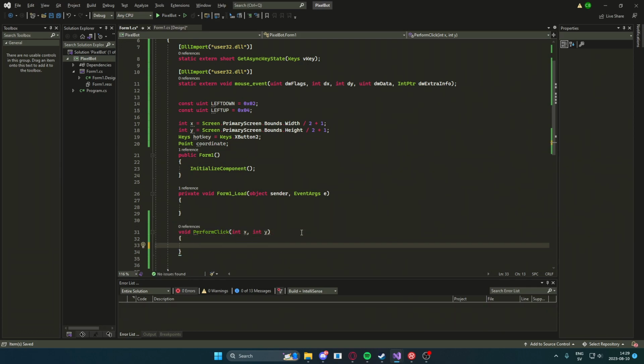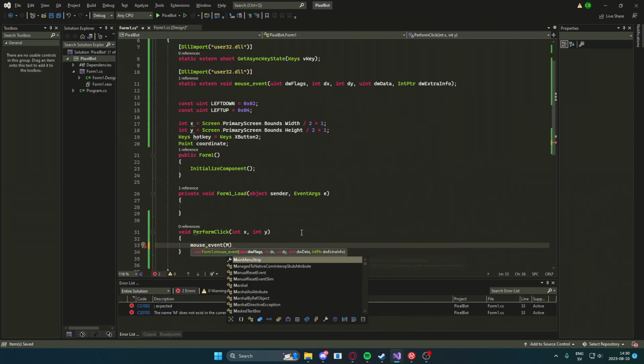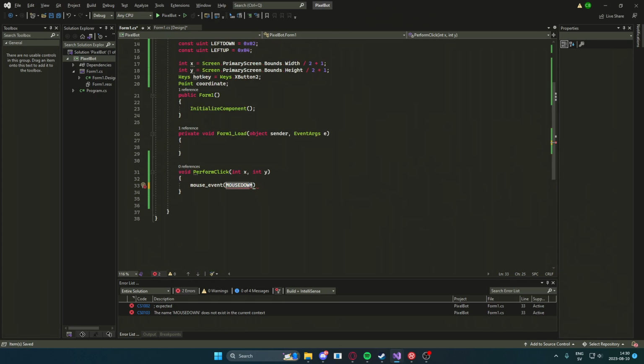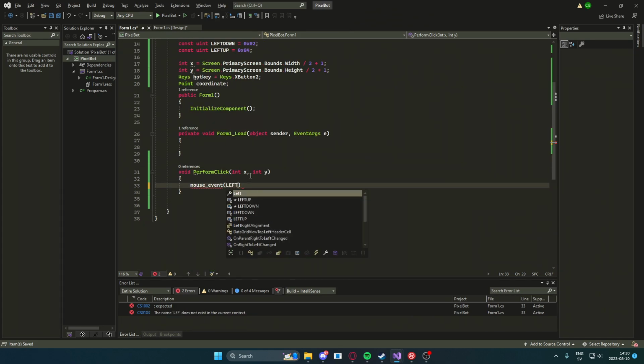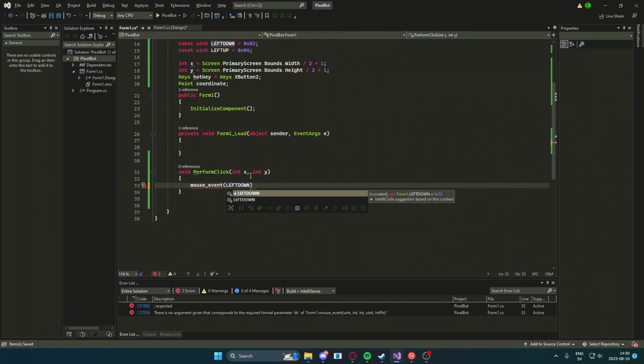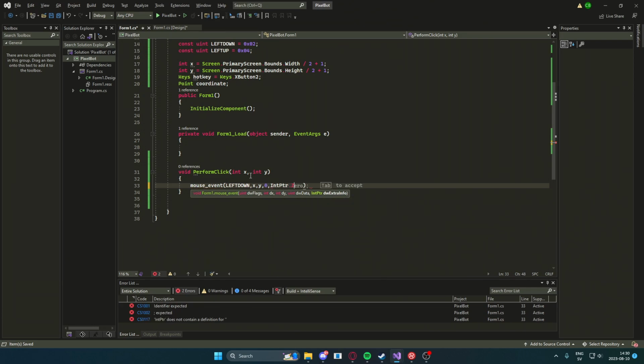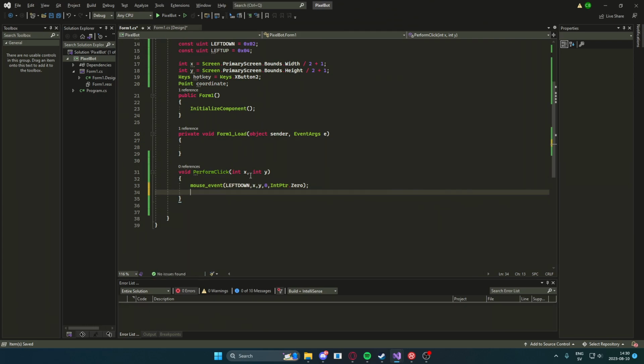Everything that it does will be using the imports. So here it will use mouse event, and here we have mouse down. No, it was left down, my bad. It will use left down, and then X, and then Y, and then 0, and then int pointer dot 0. There we go. So we send a left down.